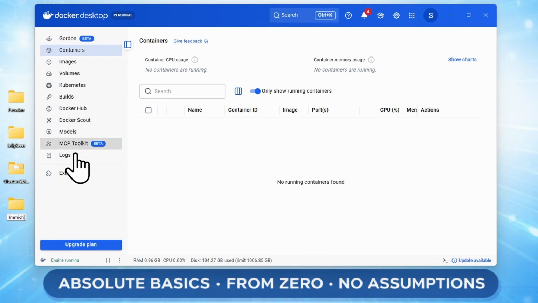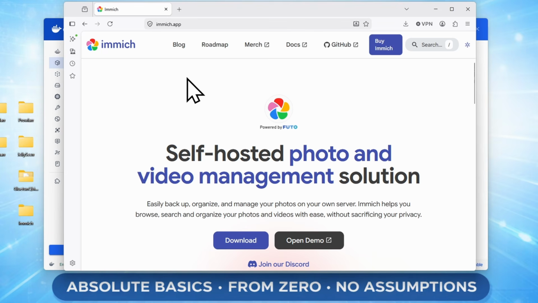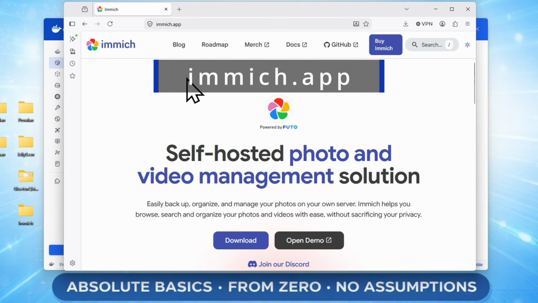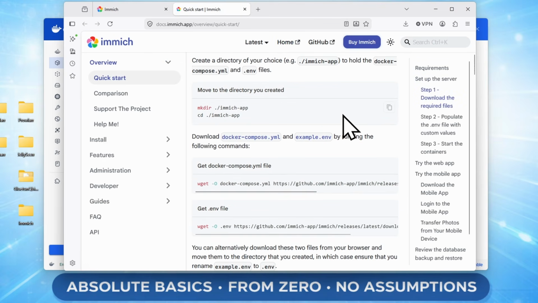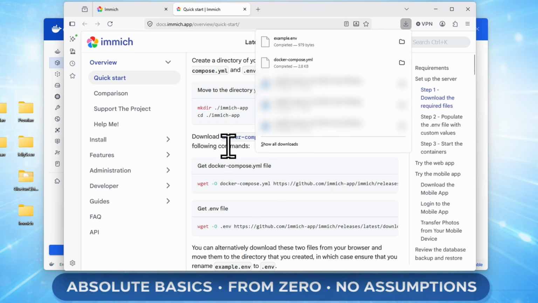That's Immich. And what we'll need to do now is go to the official Immich documentation site and download the Docker Compose file and the environment variables. This is slightly more complicated than all my other setups, but I'll go through this step by step. So first things first, just go to immich.app, click Docs, and scroll down until you see the download Docker Compose and example.env. So you can click Docker Compose and example to start the download.